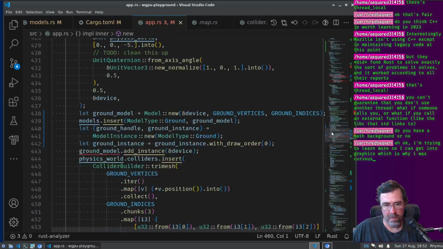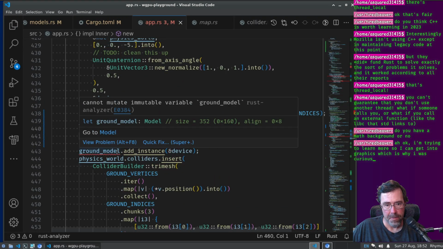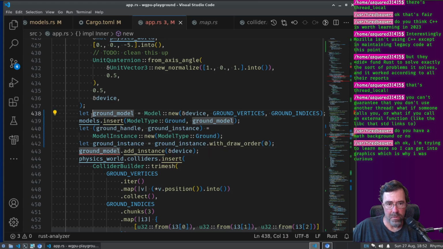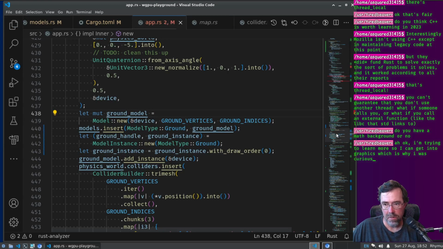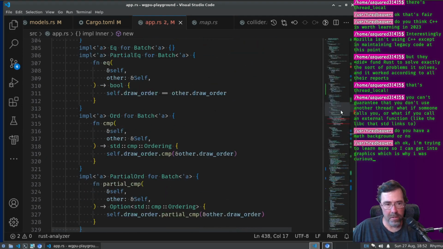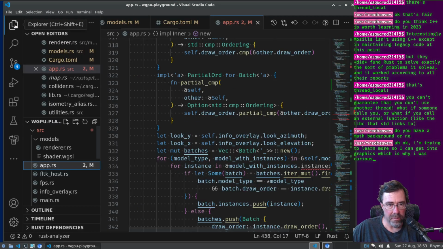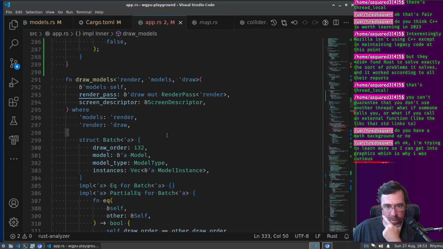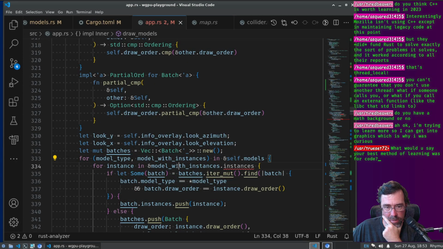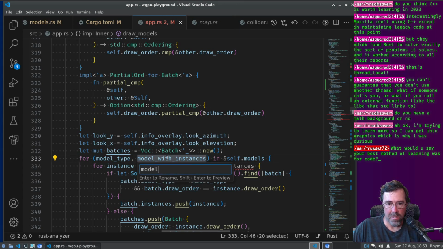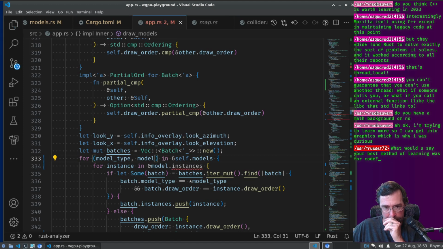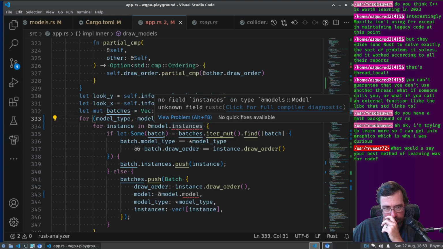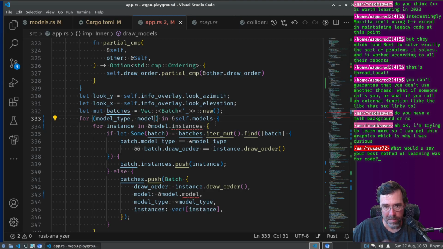Okay, and then this needs to be mutable. Right. And then it's just the drawing that's left, right? Anything else? Yeah, just the drawing code. Okay, so with the drawing code, we don't have a model with instances. We have model. And that's not the right way to approach this, right? Yeah, so it's the other way around.